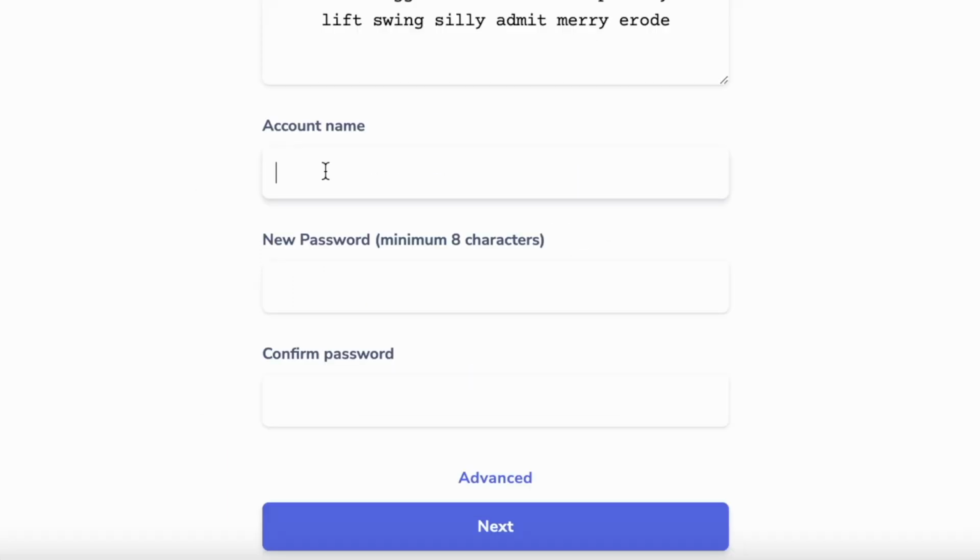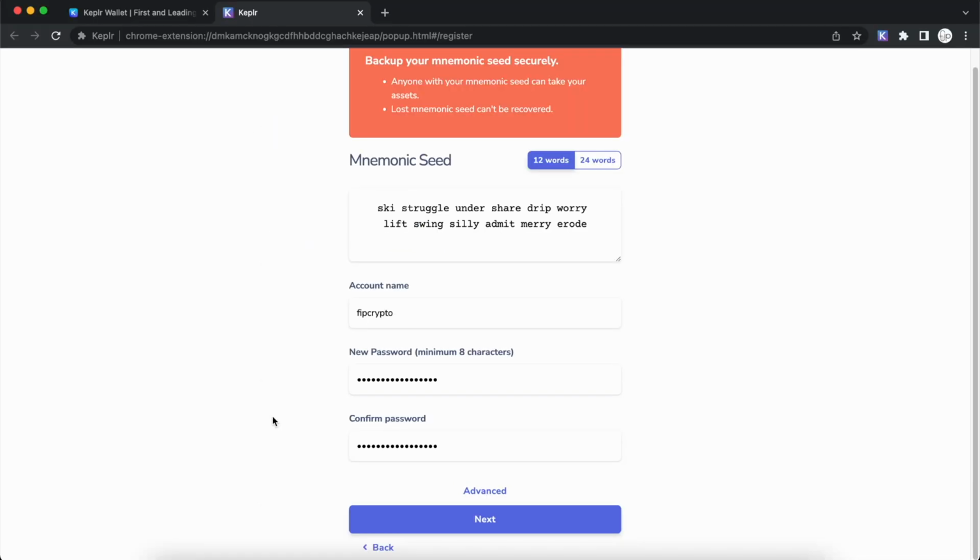You can enter a wallet name as well as a password. It is possible to change this account name, and I'll show you how to later on. Once you have entered your account details, you can click on Next.